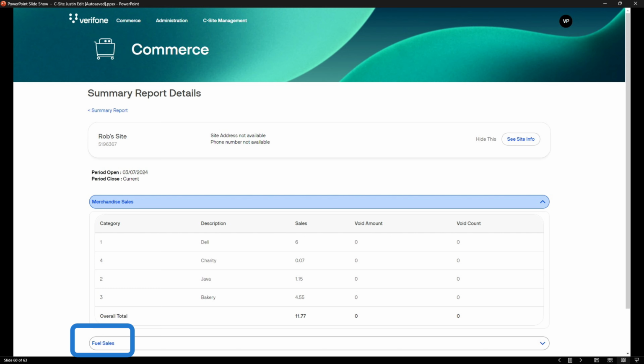Under fuel sales, you will be able to see a fuel count, which shows the total number of fuel sales transactions, a fuel amount, which shows the dollar amount of fuel sales, fuel gallons, which will show the number of gallons of fuel sold per transaction, the void fuel count, the void fuel amount, the drive-off count, and the drive-off amount.